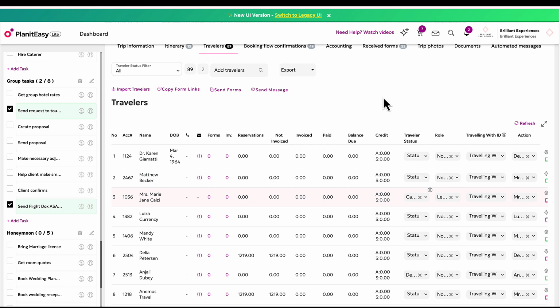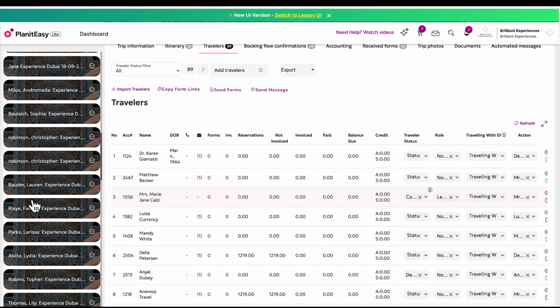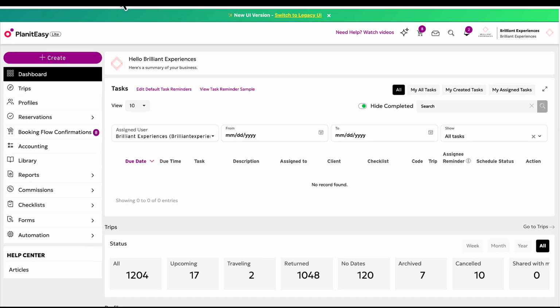Our advisors that sell groups really love that they can keep all of their groups in one trip and manage all of those itineraries in one place. Here, I can even create multiple itineraries and sub-itineraries for this one trip. So if I have different people flying in, of course, from different places, that's not a problem. Let's head back to our dashboard and talk a little bit more about some of our other features.